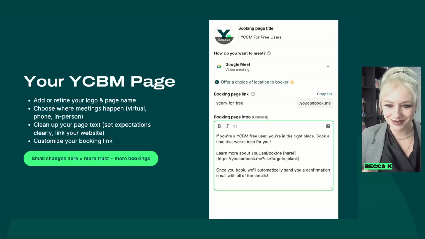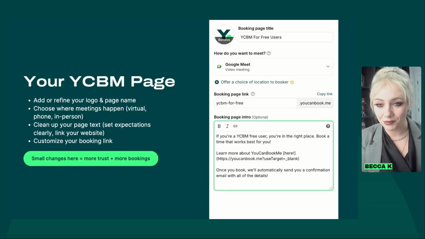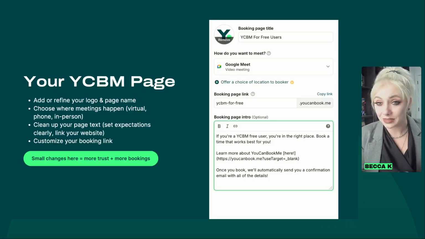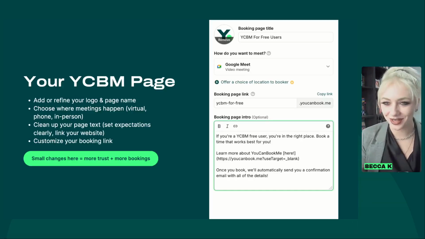What the heck is this booking page for? Why should somebody book it? In this example, it's if you're a free YouCanBookMe user, book a time for me to help you with your YouCanBookMe. That's context. Perfect. Two, what is the actual company or the source of work that I'm doing?